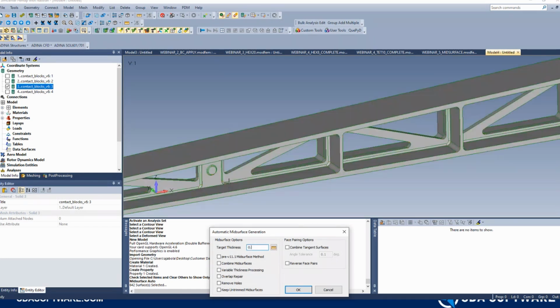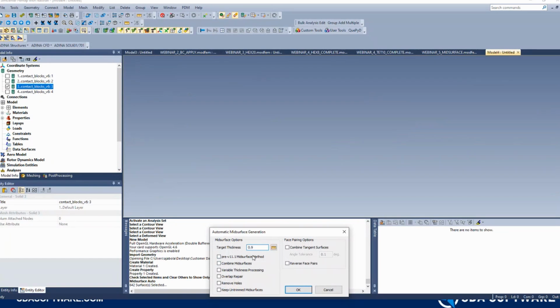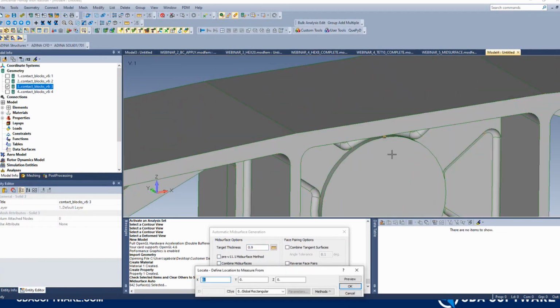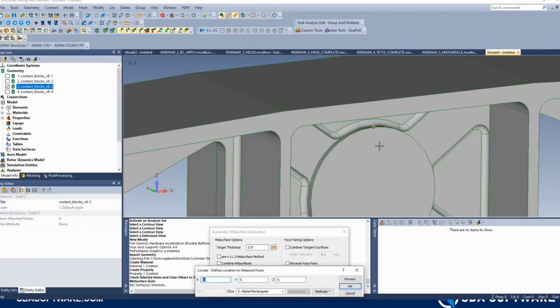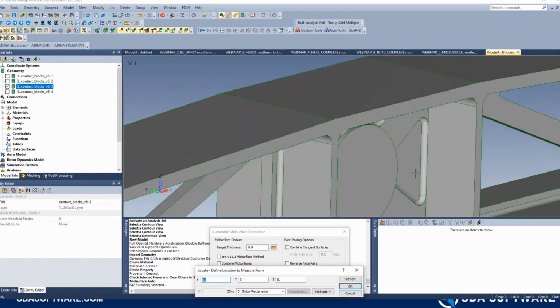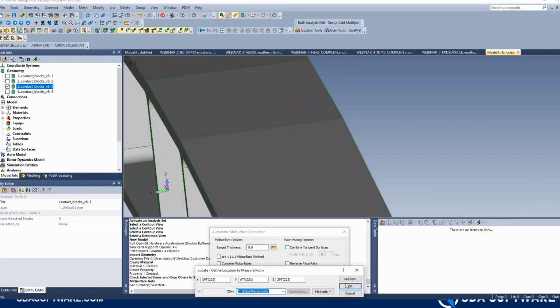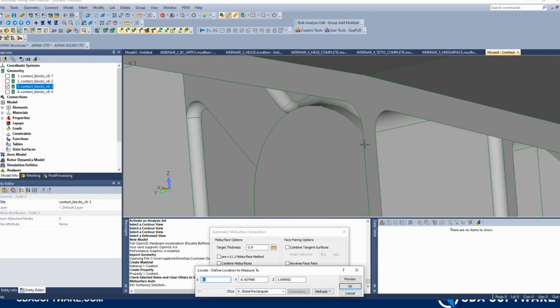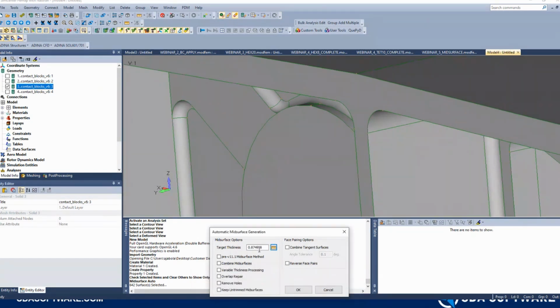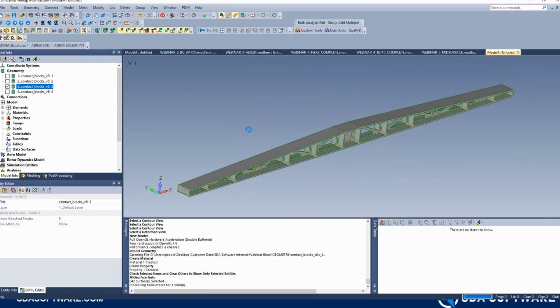Some of the complexities we're going to have are around these multi-thickness areas. We're going to specify a target thickness. Now we can measure the thickest region that we're going to look at. What this does is it looks up to that distance in the region of the model and will create a mid-surface up to that distance. So for instance, this large circle here, it will go ahead and create a mid-surface. So we're going to measure this. This gives us the distance there, and this is kind of why I input the 0.9. We're going to go ahead and automatically mid-surface the part.